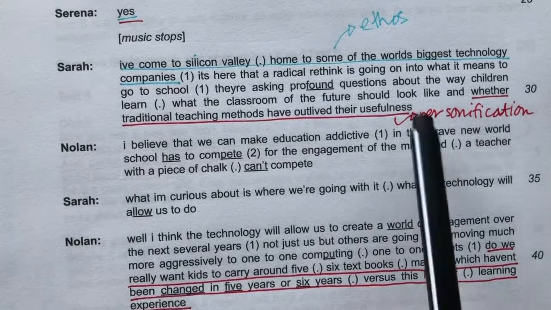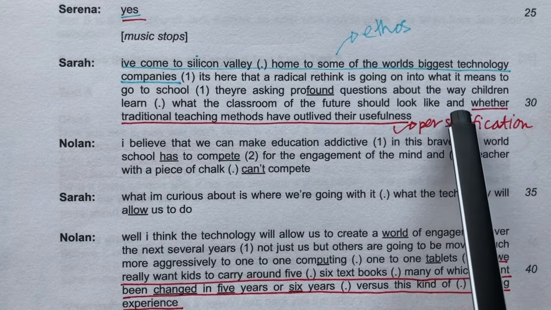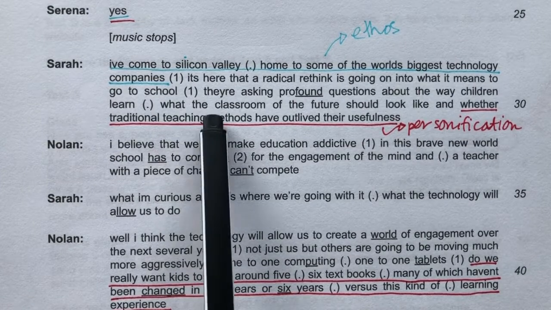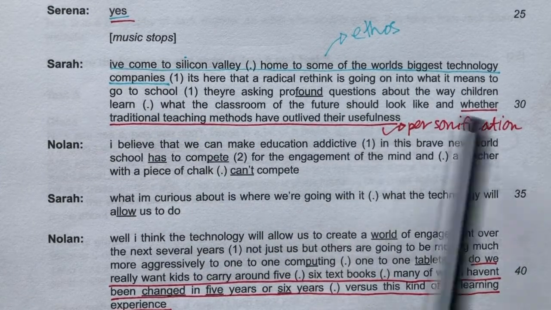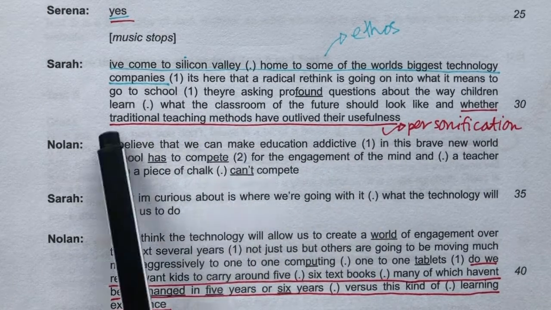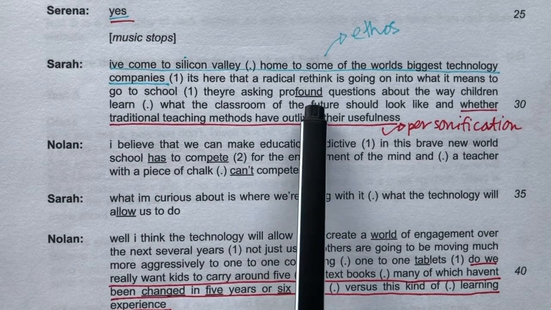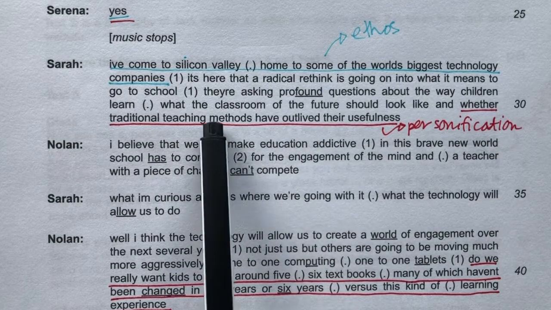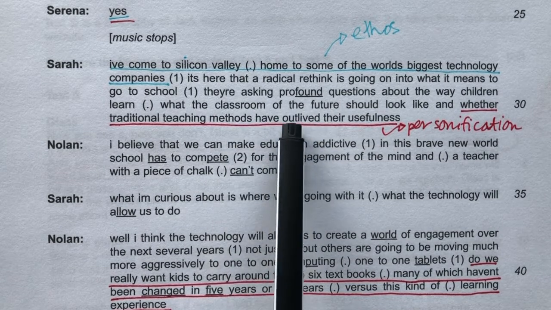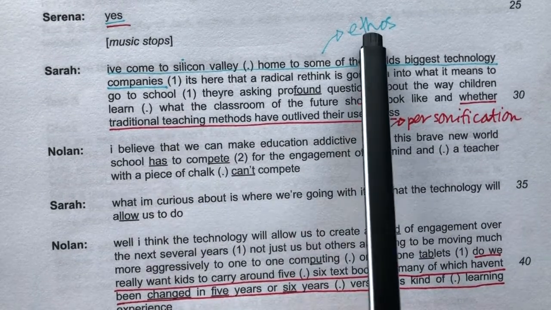Language. I also saw personification, another figure of speech, from Sarah when she says, what the classroom of the future should look like and whether traditional teaching methods have outlived their usefulness. Okay, so teaching methods have outlived. That's a human-like characteristic that you're linking to a non-human thing. So a teaching method is not a human, so it doesn't really live. Okay, so personification there. We also have ethos, right, for our rhetorics.